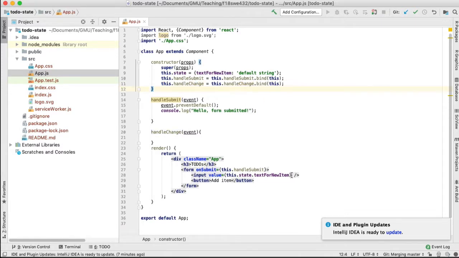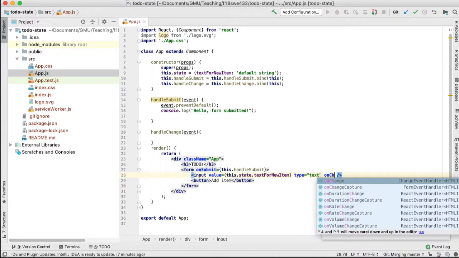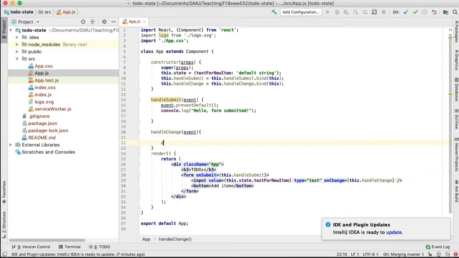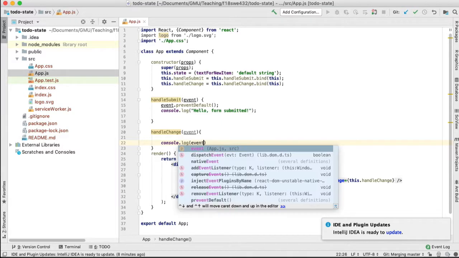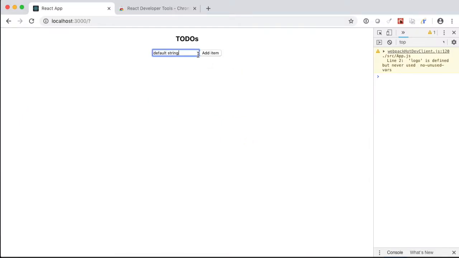And then down here for this input, let's get rid of that error. Let's say type equals text. And we'll say onChange equals this.handleChange. Cool. And now in this handleChange, just to get things started here, let's just do a console log and print out event, not knowing what we're supposed to do here.